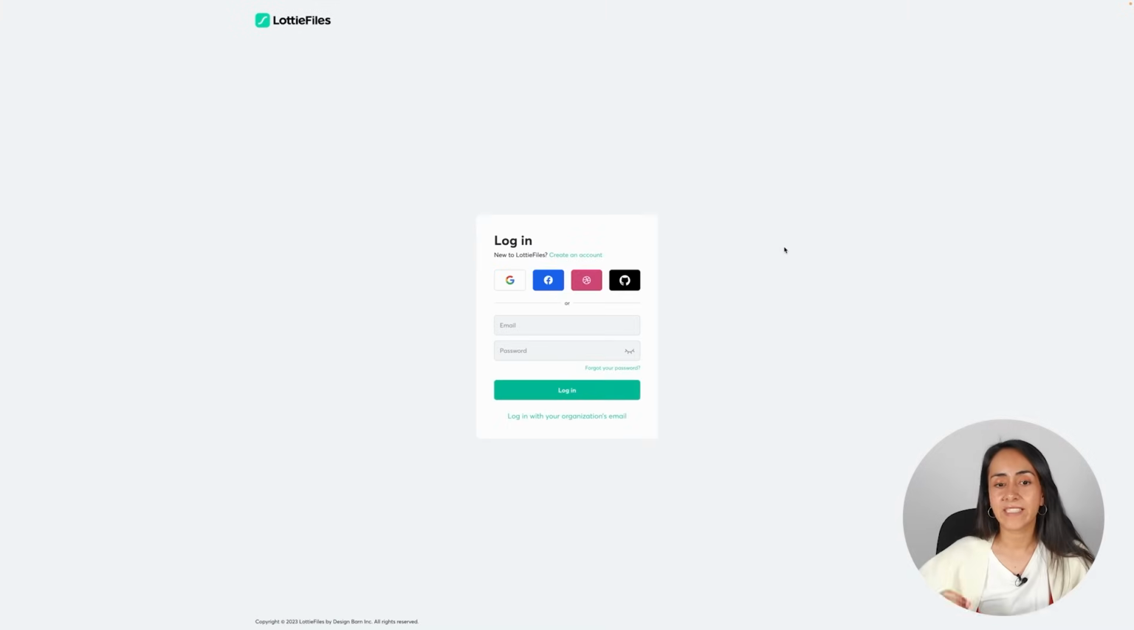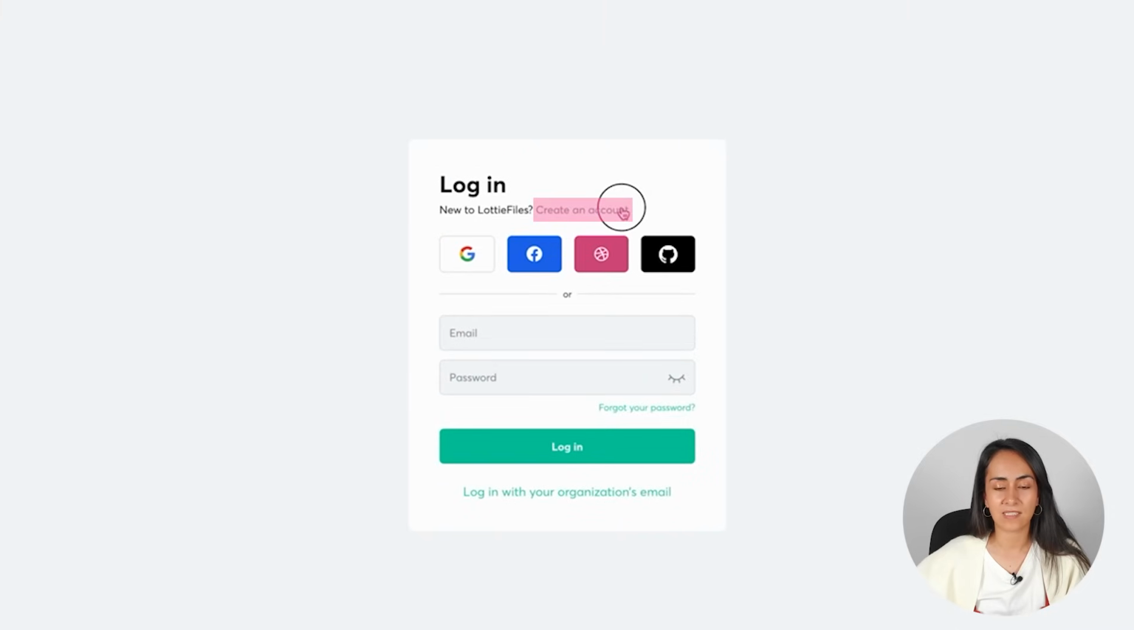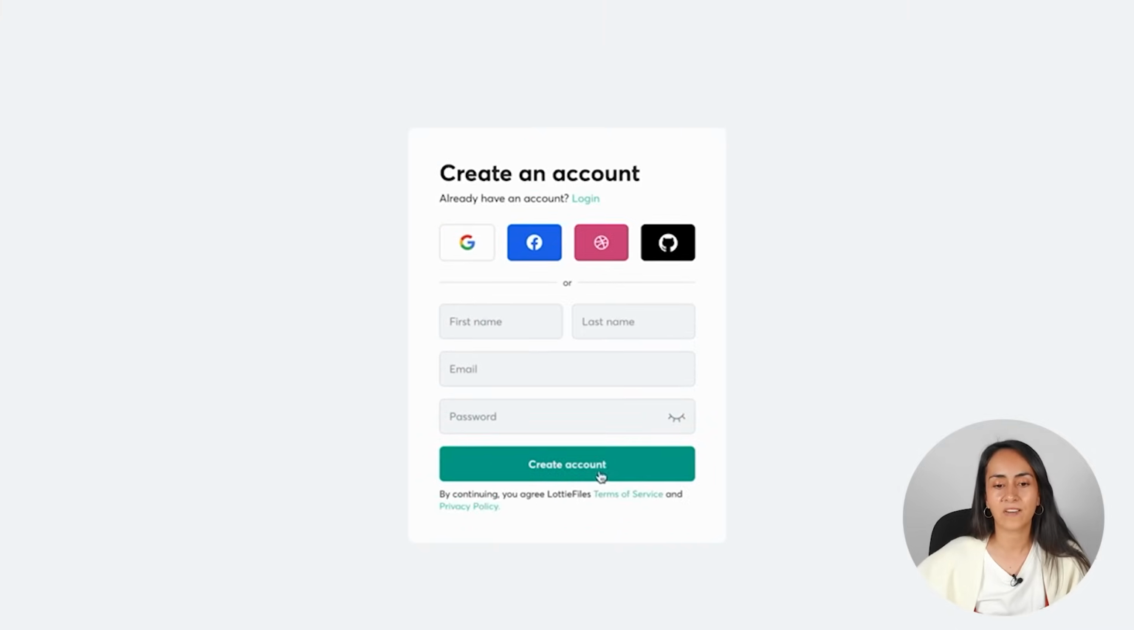This will open this LottieFiles login page. So from here, if you don't have a LottieFiles account yet, you can create one by clicking on this link and then fill out the form and click create account.